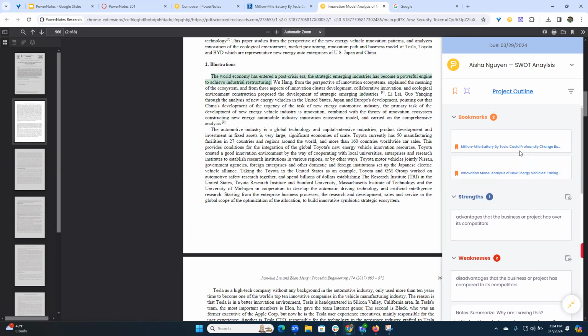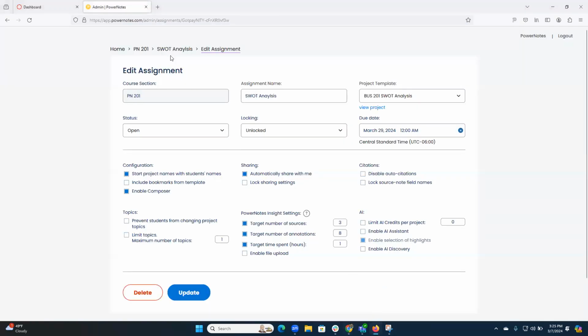As I'm working towards this, professors are provided with an insight score. The insight score is based on those expectations, and you can see in real time how your students are progressing. Let's quickly jump back here.